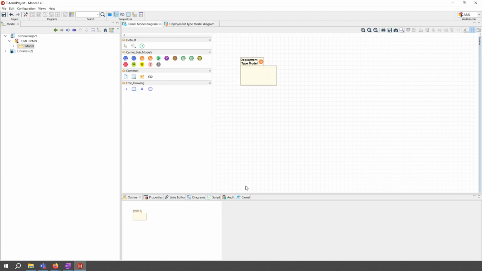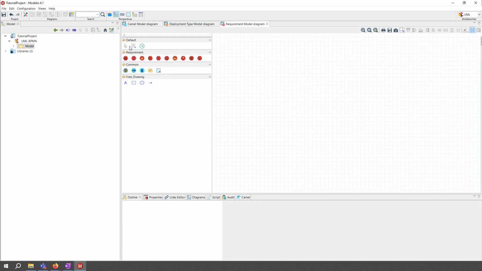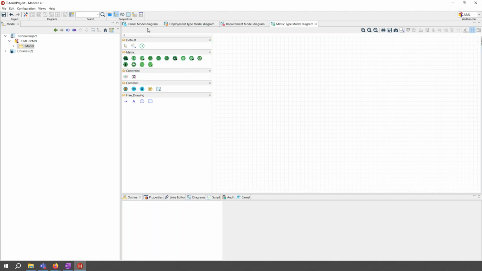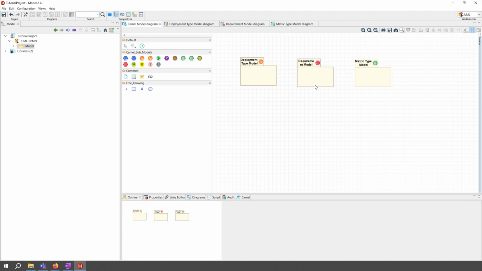Great. So in this tutorial, we will describe in detail three of the most important models, which are the deployment model, and then the requirement model, and finally the metric model. We will follow this order in order to simplify the process, and that's it. So in the next video, we will describe each model in detail.